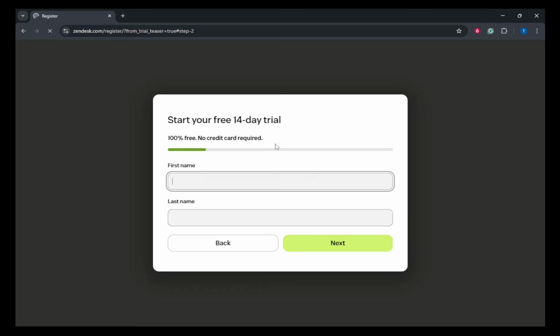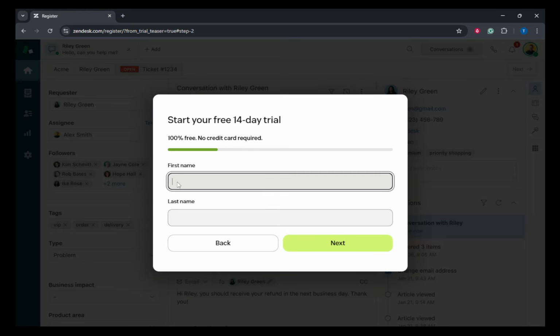Once you've signed up, it's time to start thinking about your service channels. Now, Zendesk is incredibly flexible and allows you to support a variety of channels, including email, web forms, chat, phone, and even social media. It's crucial to consider which channels will best serve your customers' needs.